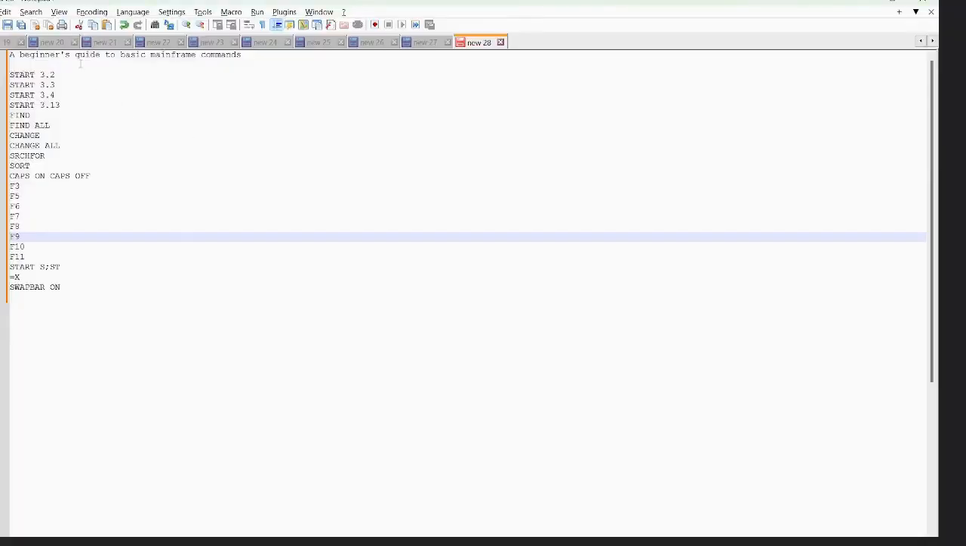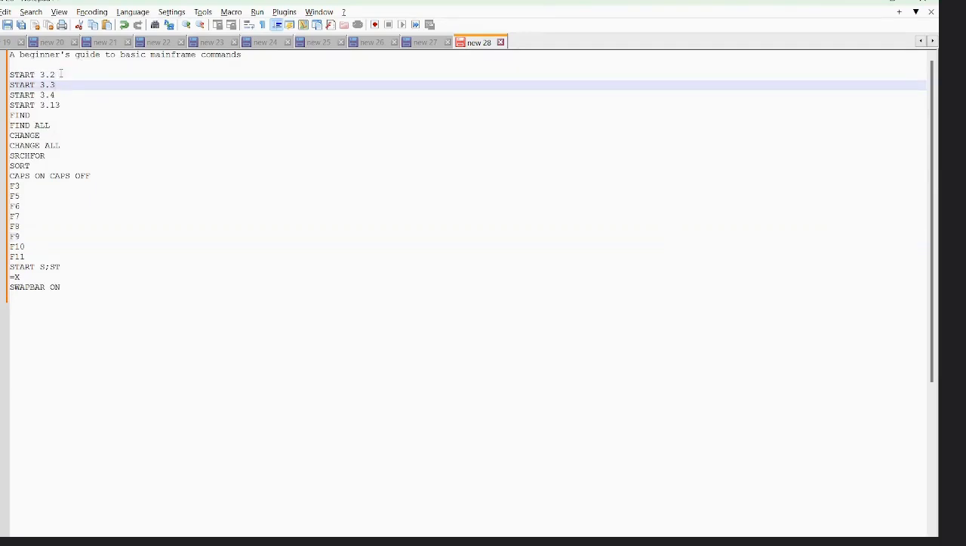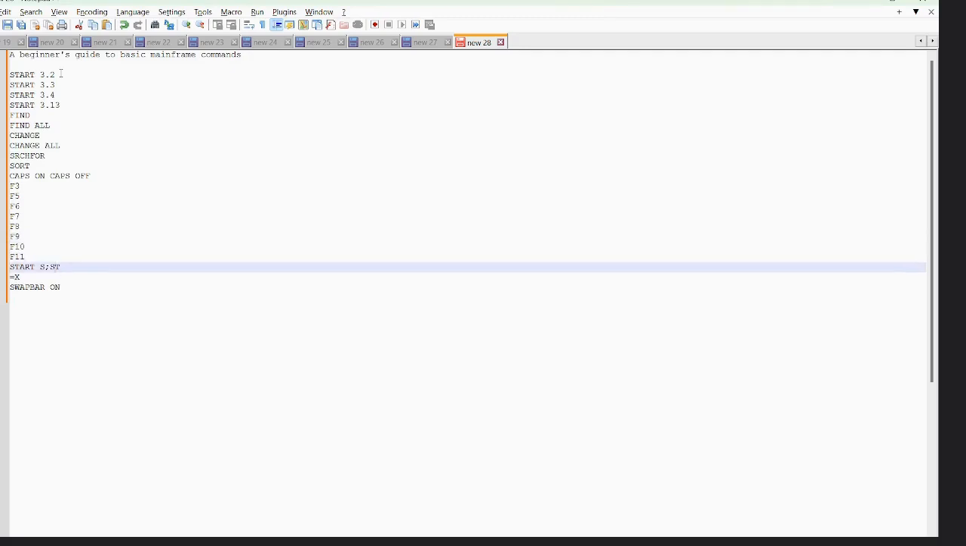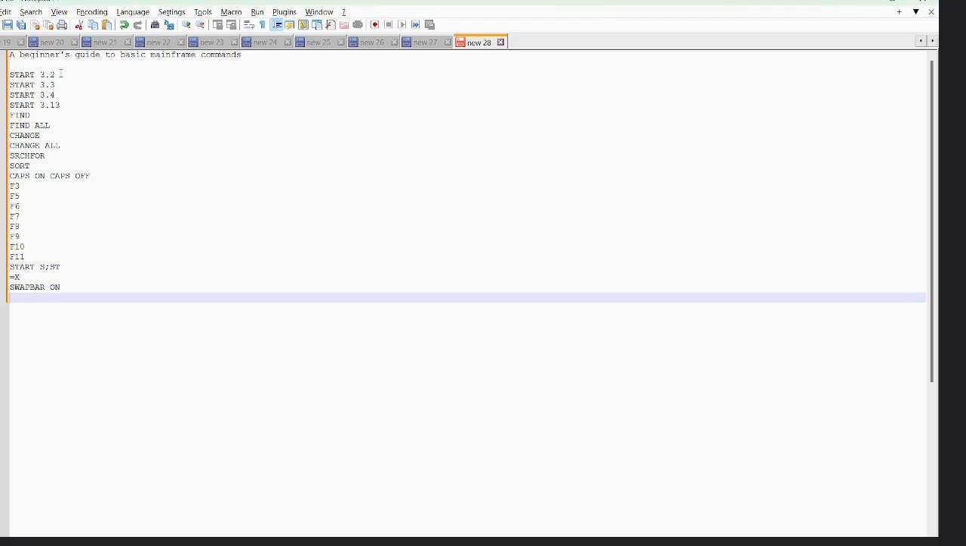Like this, there are so many commands in mainframe, unlimited commands. Slowly, I will cover those also. But if you know these commands, 3.2, 3.3, 3.4, 13, all of this, then at least it is enough for you to navigate through the mainframe screen and do some basic tasks. Okay, there are many more such things I will cover in the next upcoming videos. So thank you so much.